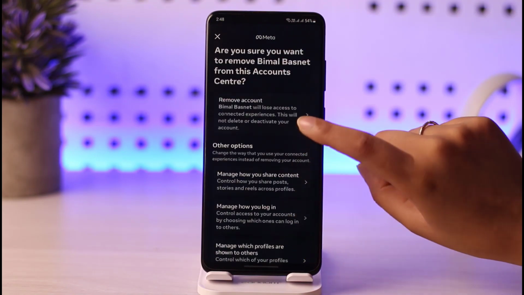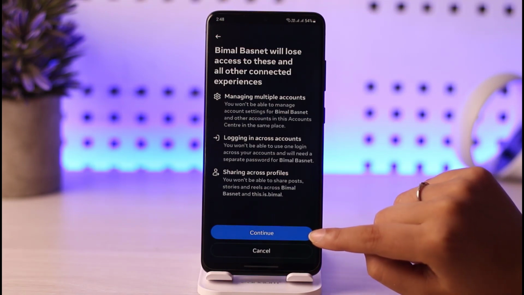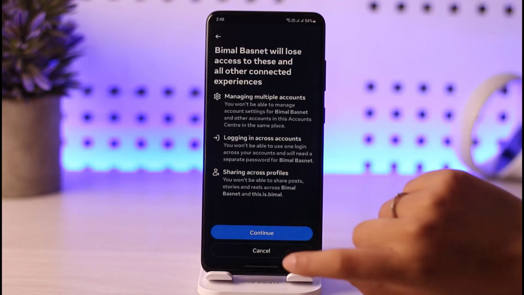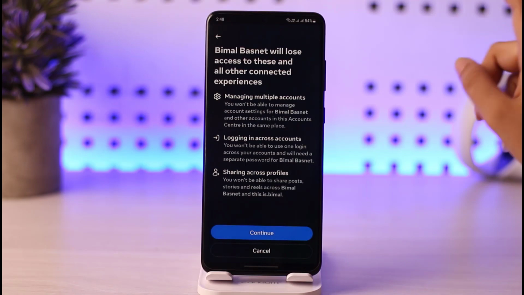Scroll down, you will find this another remove account option. Tap on it, and now if you tap on that option, continue option, and then you will be able to remove your account from there in your Instagram and from Facebook. Your accounts will be separate and you can use it as you would like to. And if you want to again add that account, you can come over here and add your account.